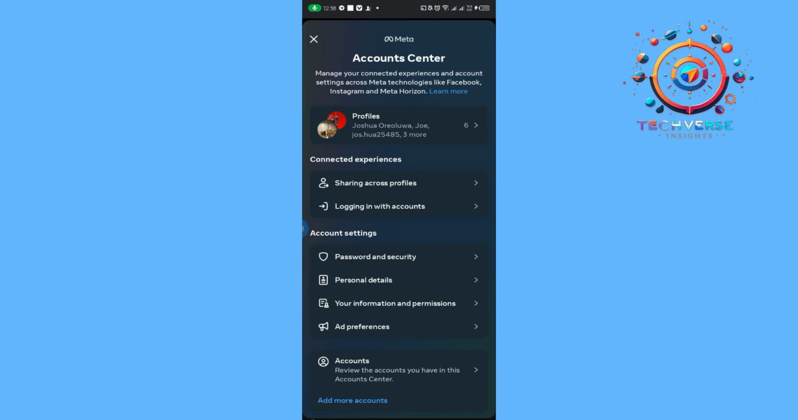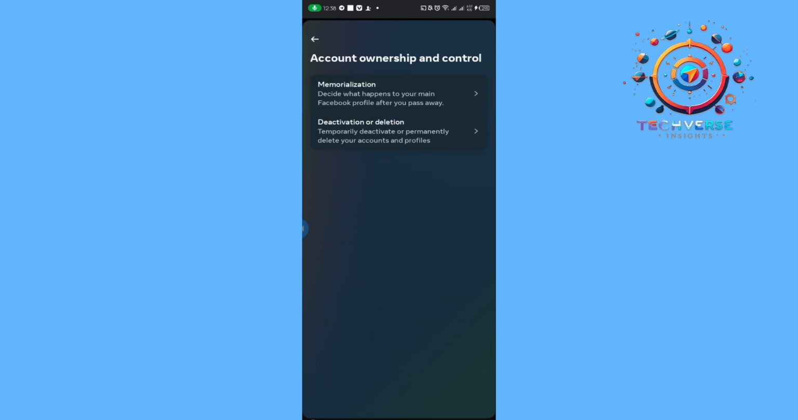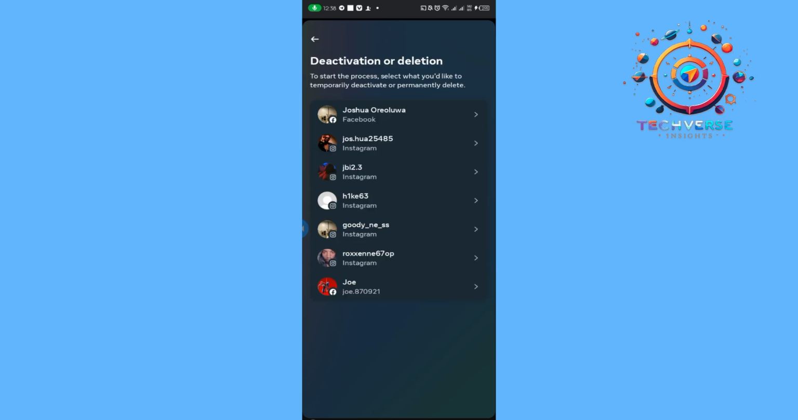We're going to tap on personal details, and then we're going to tap on account ownership. Once you've done that, you're going to be taken to account ownership and control. I would suggest that you tap on deactivate, and then you're going to choose the account that you would like to deactivate. Let's say I decide to deactivate this account.